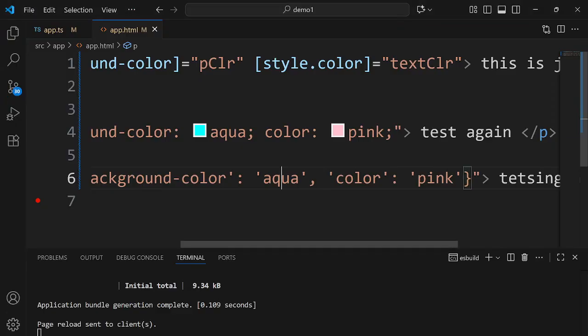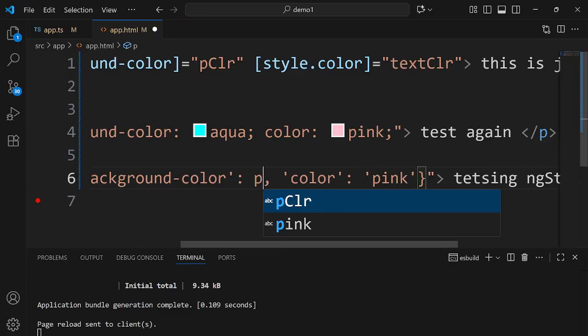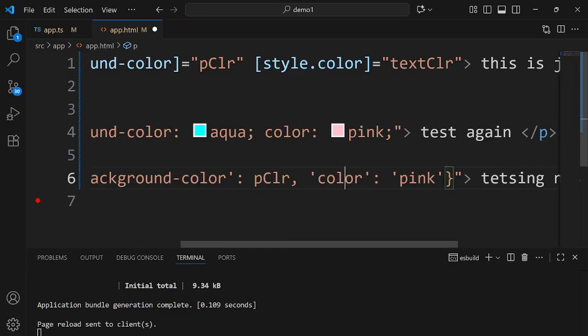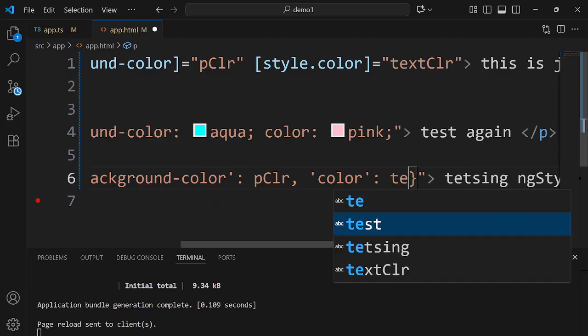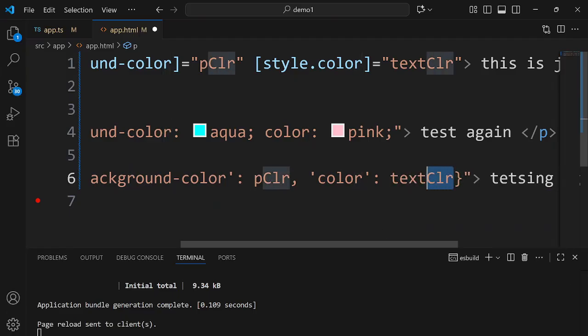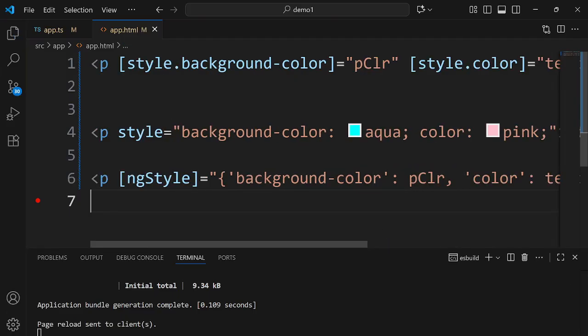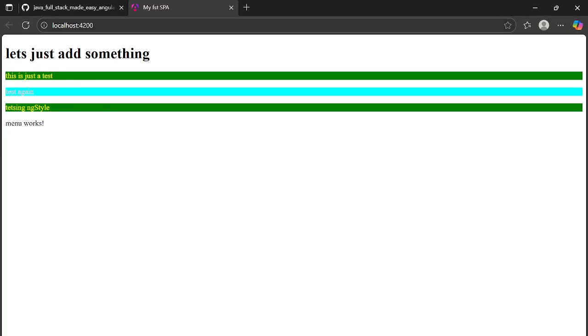Now what I will do, instead of giving it as aqua and all, if we simply write it without a single quote, like the paragraph color, it will take up that paragraph color. And if we want to give the text color, we can simply give the variable text color instead of giving it in single quote. So it will automatically understand that it is a variable that has to be bound, not the value.